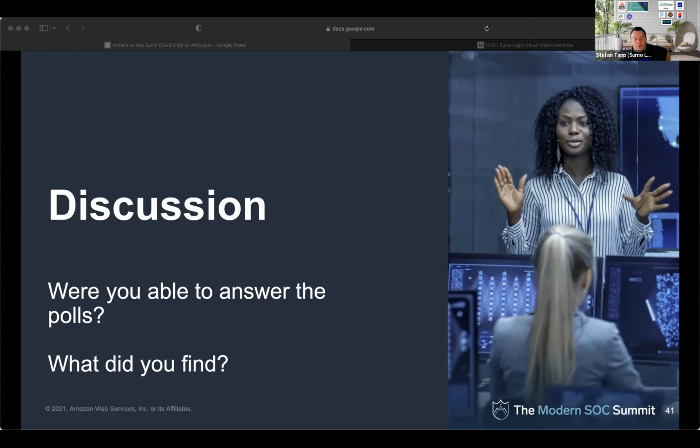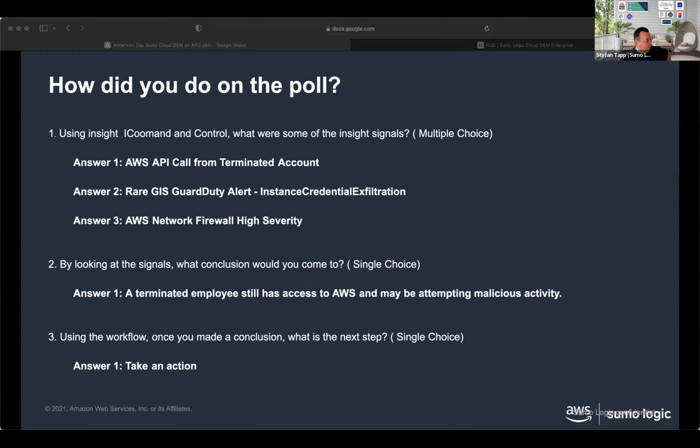So the general conclusion of what happened: I would look at this and say, it looks like a terminated employee still has access to AWS and may be attempting malicious activity. It's interesting to note the gaps in the timeline. The first signal was generated on the 2nd of April, and then there was a 4-day gap before the next one. So it could be a case that the user is testing.